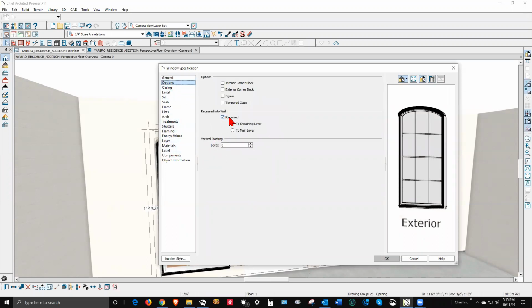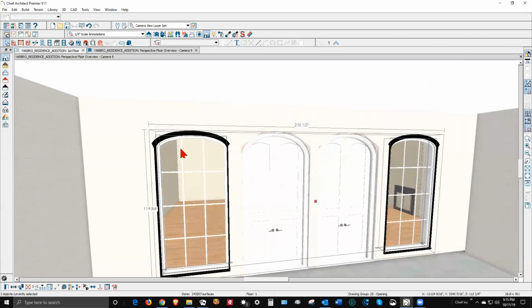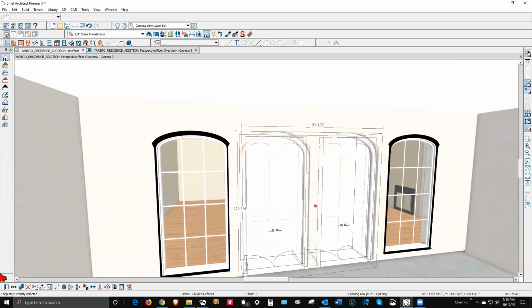Now, with a brick wall, commonly you would recess it, but I've noticed in Chief that if you unrecess it, it smooths it out. Now, why, I don't know. I'm not a programmer. Same thing on the doors.